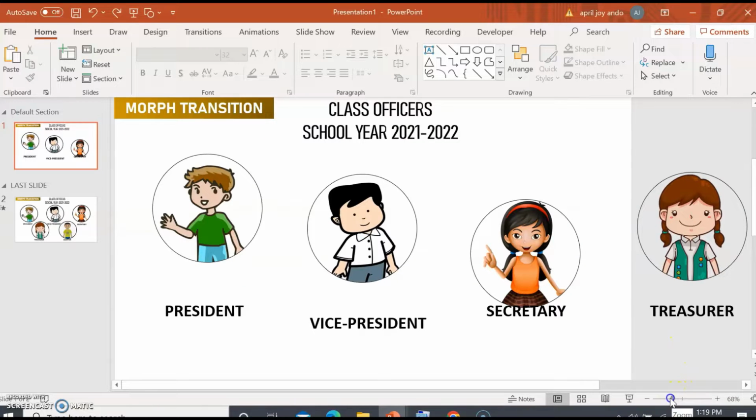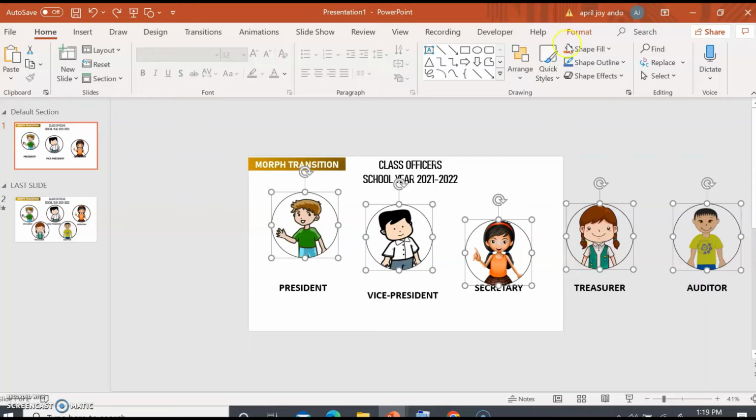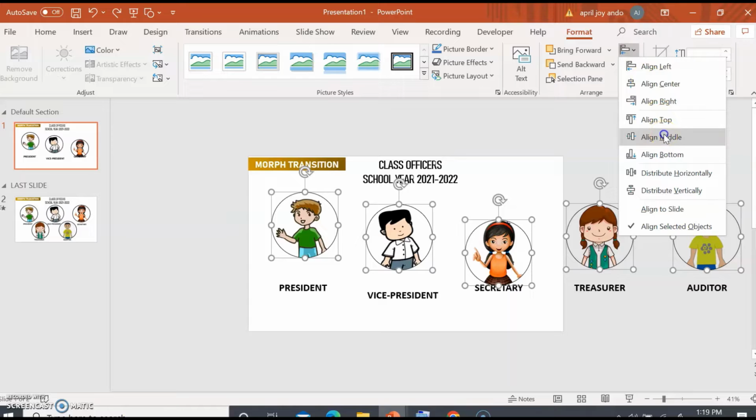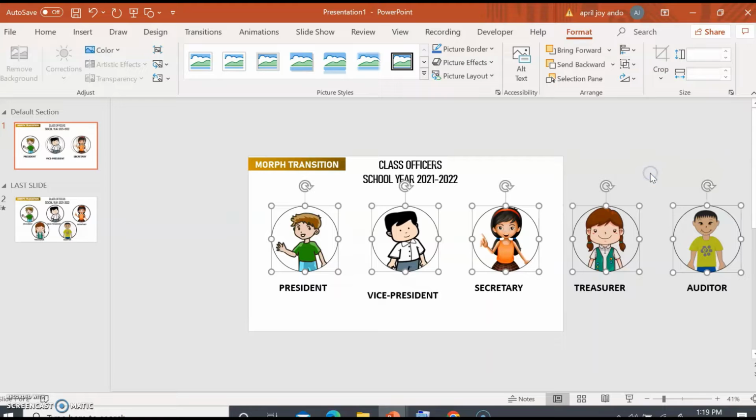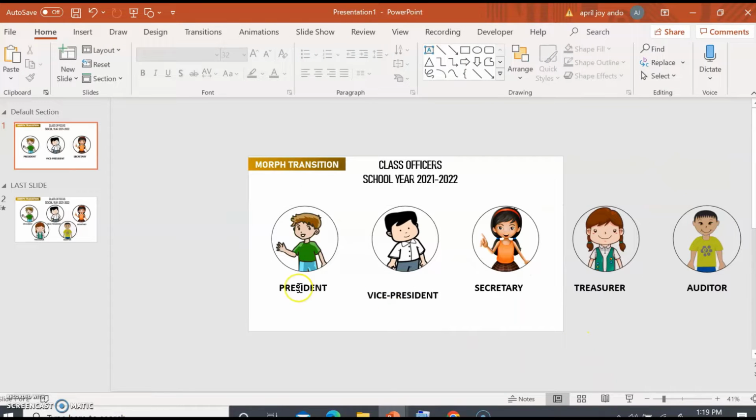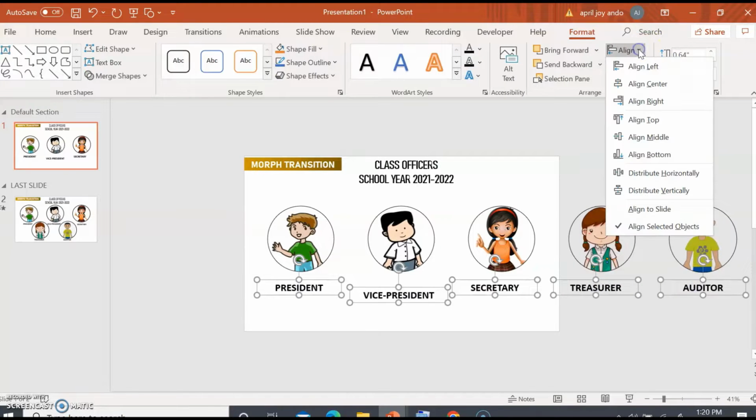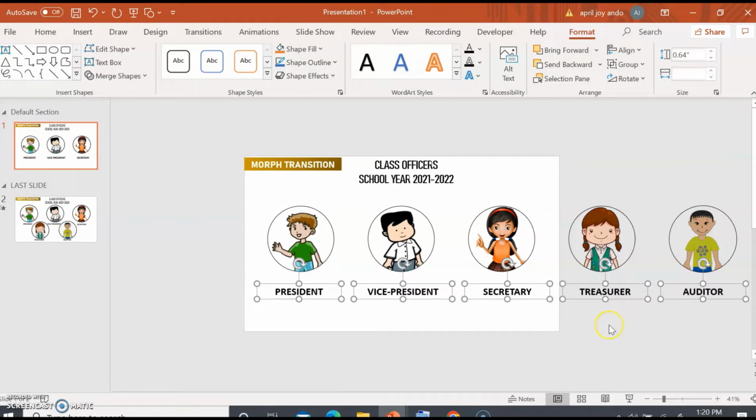We will zoom out. So as you can see, there are images and text out of the slide. So what we're going to do first is to align these images. Let's go to Format and then click on this Align Objects. Align middle, then click again and click on distribute horizontally. Same with the text. So click this, go to format again, then align objects, align middle, then distribute horizontally.